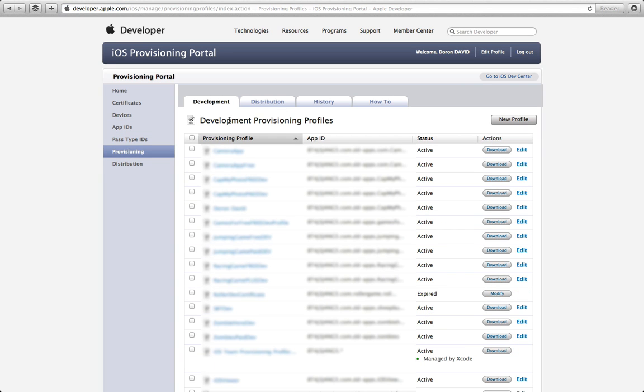Provisioning, these are the files that your developer will ask you for. Development provisioning file, and distribution, which you don't have to give, but I do, especially if your developer is going to be the one who submits it for you. So in order to be able to develop anything and test it, you have to create a development profile.